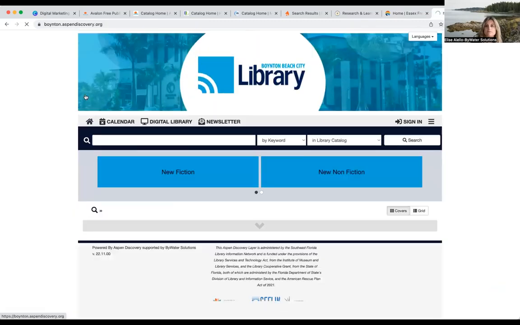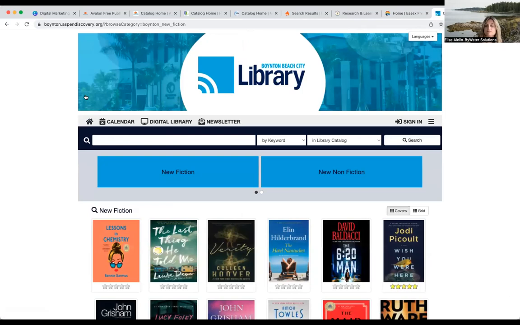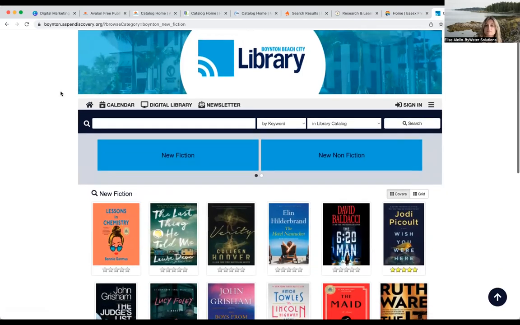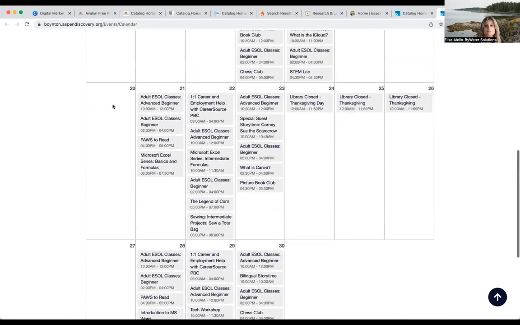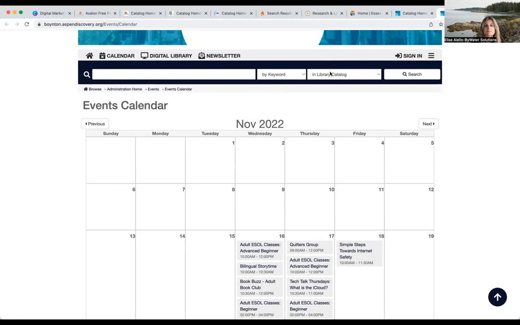So I wanted to talk about, this is the Boynton Beach City Library in Florida. We have direct integration in Aspen with both LibCal's calendar and also Library Market's calendar. So what this looks like once it's set up is you get access not only to a calendar right within your catalog. This is just an auto-generated calendar, but within Aspen, you also get an events interface.